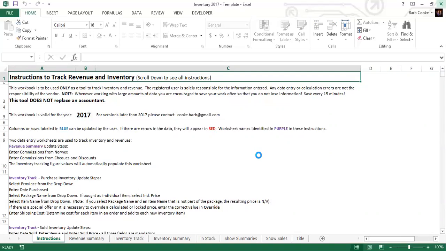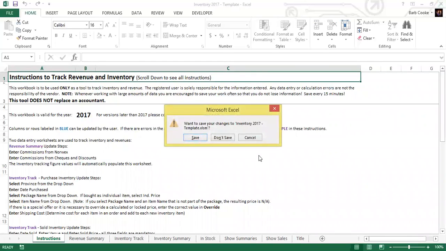If this isn't clear and you need more instruction on how this works, please send me an email or give me a call and I'll explain it to you, because it can be a little bit confusing. So you would say don't save.